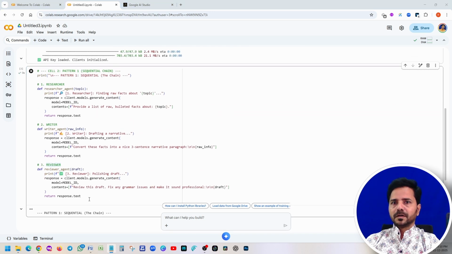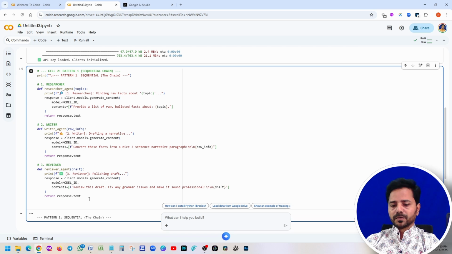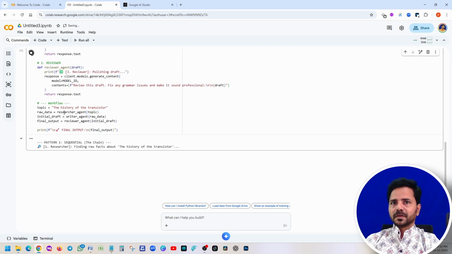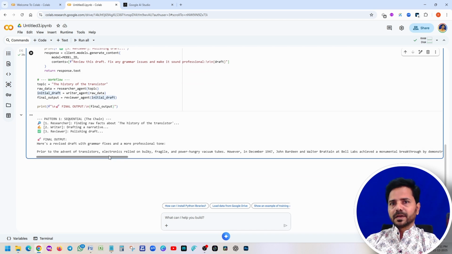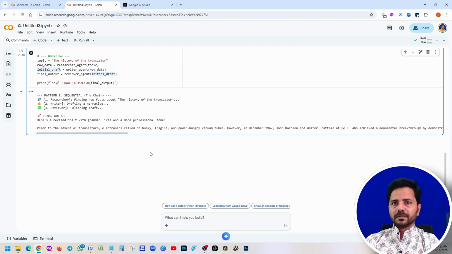Now in the same code we'll add the workflow. If you run it, first we are calling the researcher agent by passing the topic. Topic is the one actual input, and we are getting one output from the researcher agent that we are giving to the other agent as an input. Then that output we are giving to the other agent as an input. So this is what sequential means, and finally this is the output. All right, it is very straightforward.